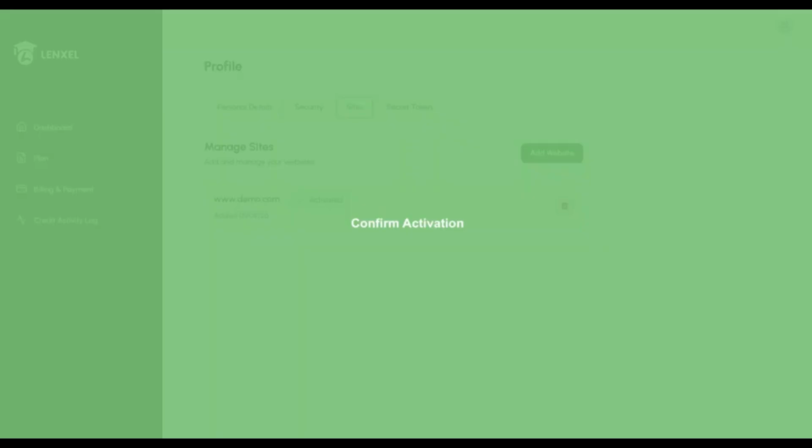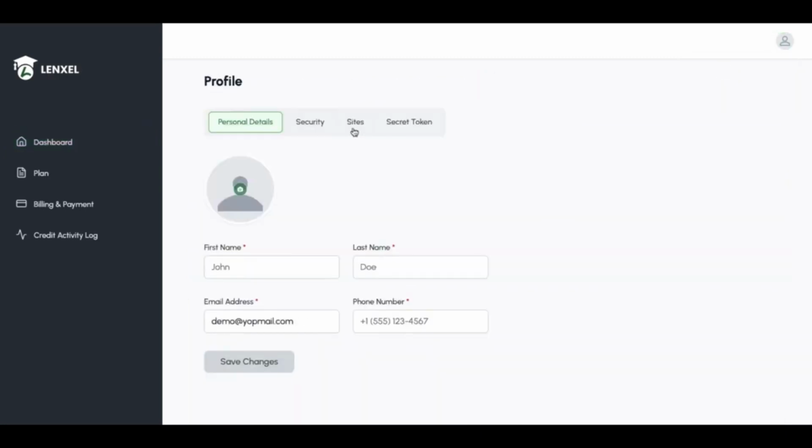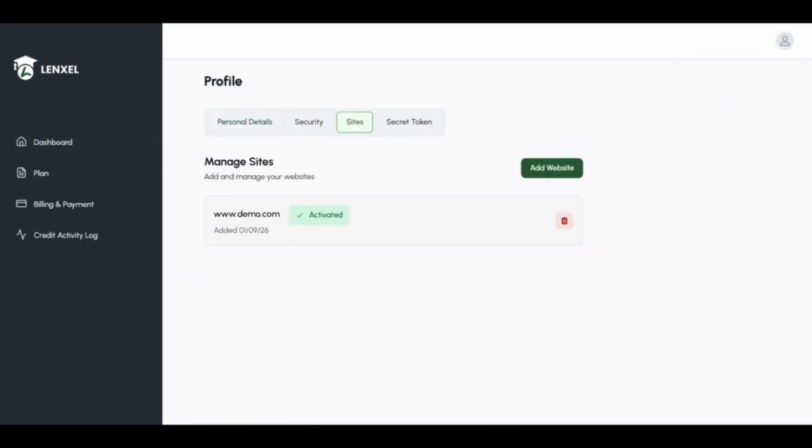Confirm activation. Return to your portal dashboard, navigate to the profile by clicking on the profile icon in the upper right. Click on Sites to confirm site verification.